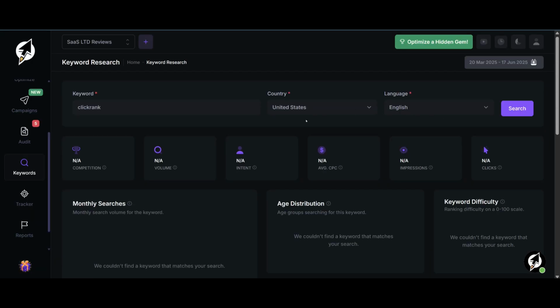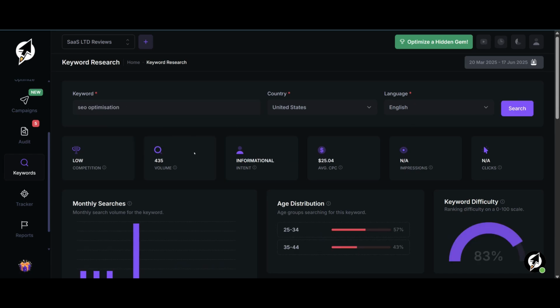Now it actually hasn't found any data, which I do find quite strange. So I'm just going to search one more time, and no, it hasn't found that for some reason. So maybe that could be looked at because I'm sure ClickRank is ranking on Google somewhere. Let's try a different keyword. Let's try SEO optimization. Okay, so that's better.